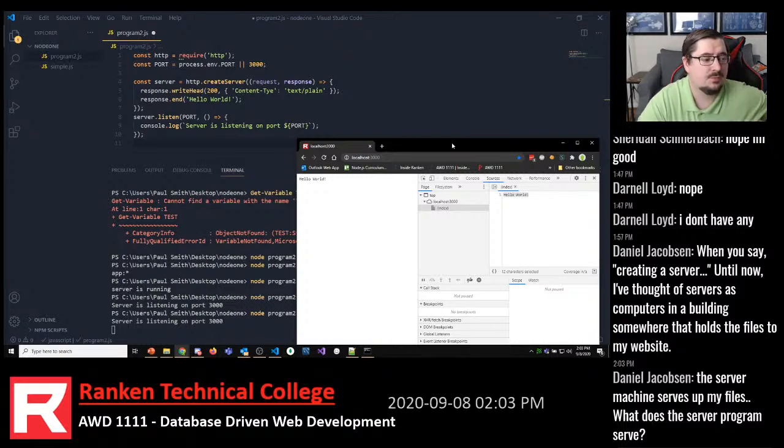So the server machine actually hosts your program. Your program is the one that serves up the files. The program itself is the one that serves up the file. The server machine is just a computer that runs your programs.